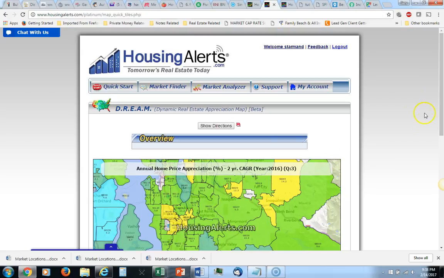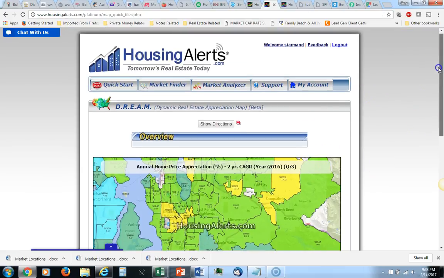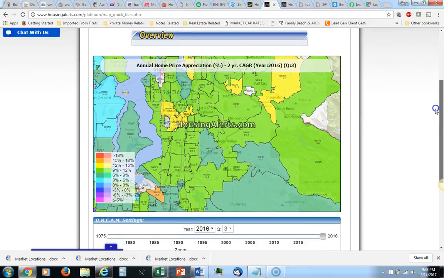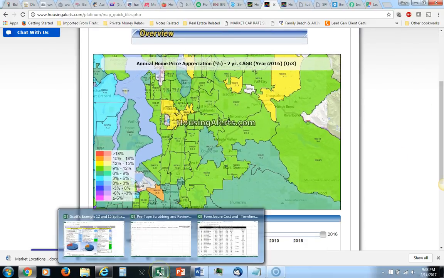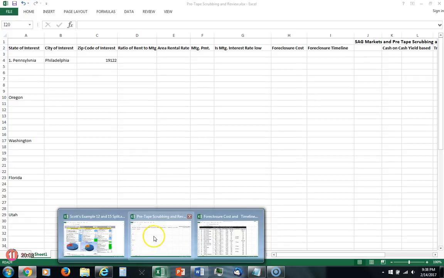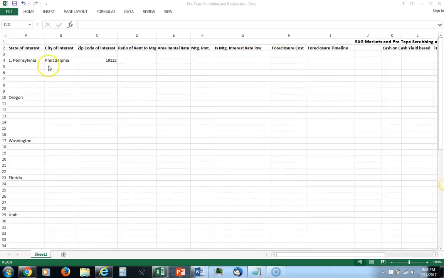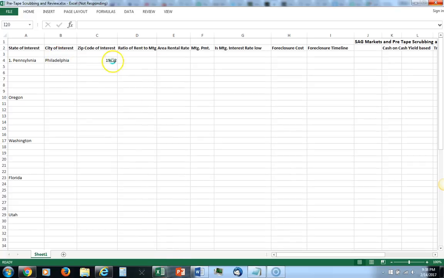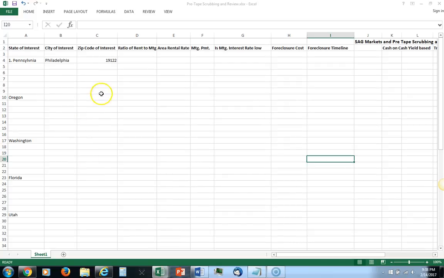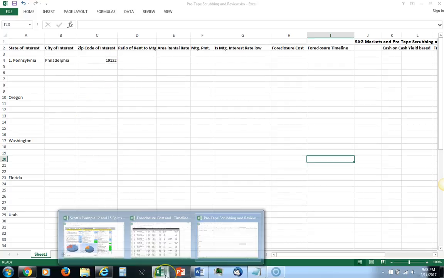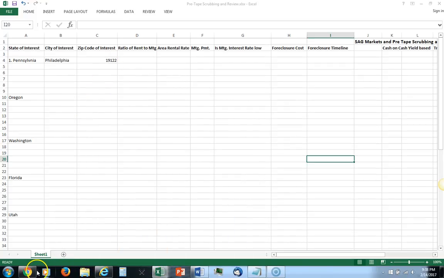Okay, you know what? I'm going to use a different state instead of Washington. This is the one that I was using: Pennsylvania, Philadelphia. So I'm going to look for the city of Philadelphia. See, I've already done this one. Zip code of interest 19122. I'm going to show you how I came up with that.